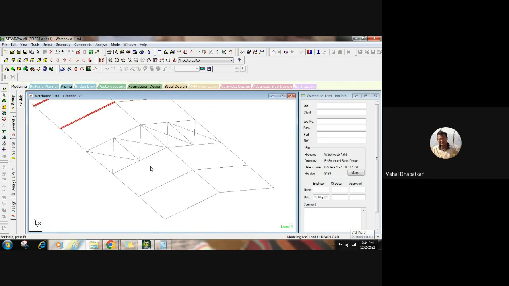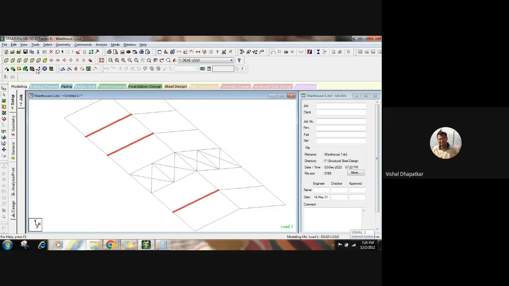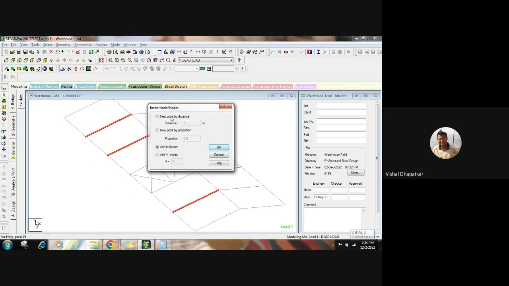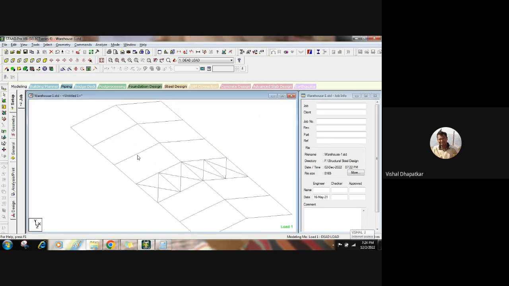We'll just create a central node. We have added a node at the midpoint with this command, insert node command, node at the midpoint. So we got the node and we'll just connect the beam with this node to node. We'll just create a beam.